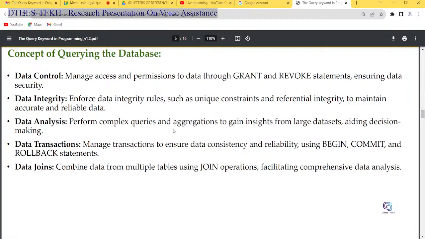Then we talk about data integrity, as well as data analysis and data transactions. Next slide, please.